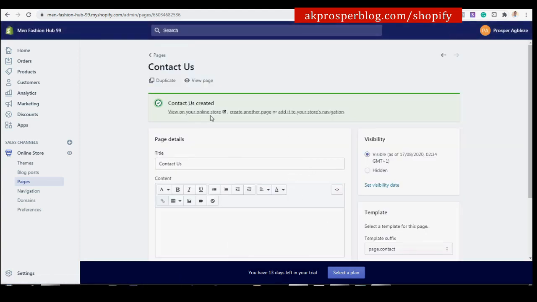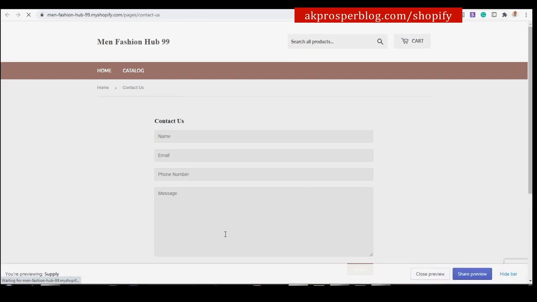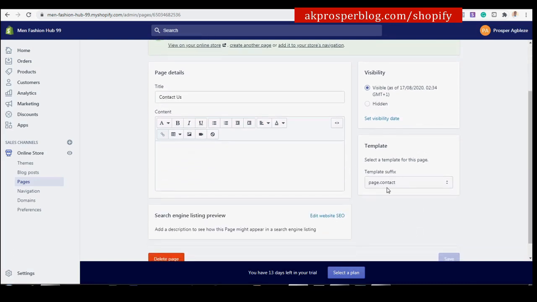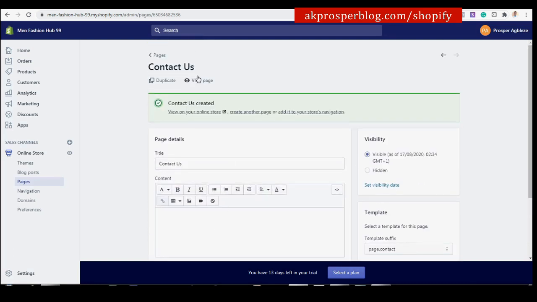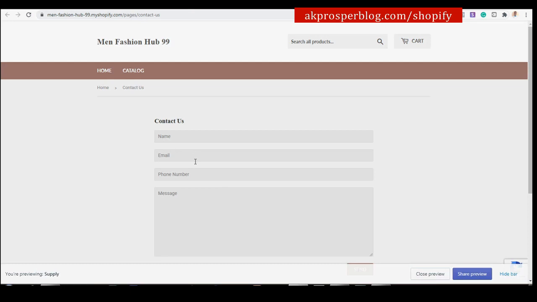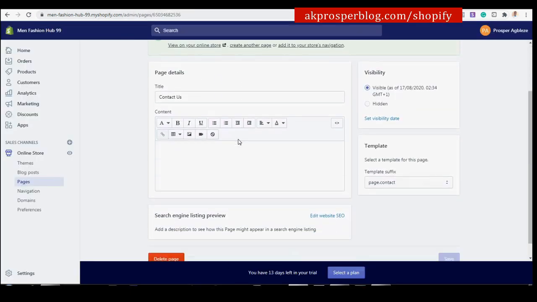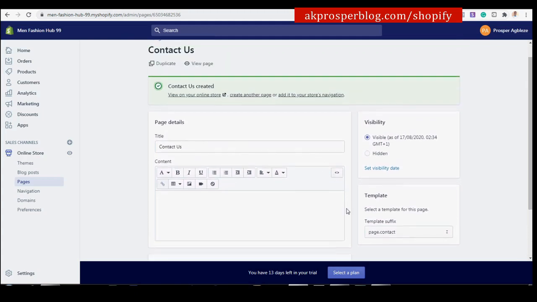So let's view our contact us page. So you can see selecting that option automatically creates a contact form. There's no code required. Just select that option in the template suffix, page.contact, and click on save, and then you have your contact us page. So depending on how many pages you want to have on your store, you can go ahead and create as many required pages as you want.